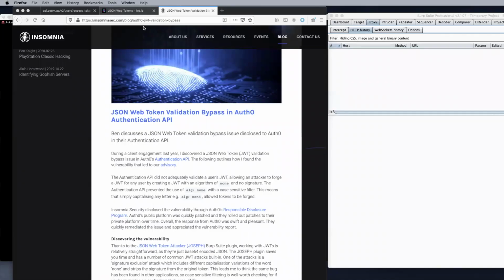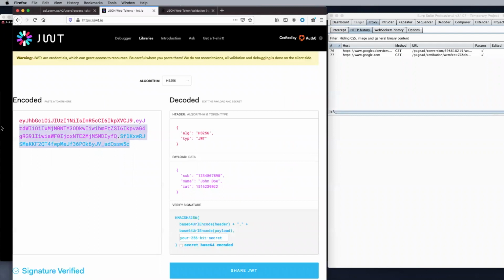So the way that those tokens work is it's serialized JSON data. So you have some JSON blob here, and then there's a signature, and there's a specific algorithm you can specify. There's many algorithms that are supported for JWT tokens. A common one is HS256.